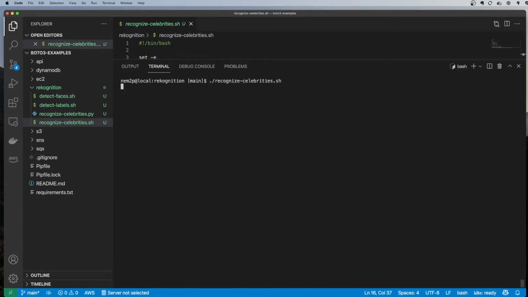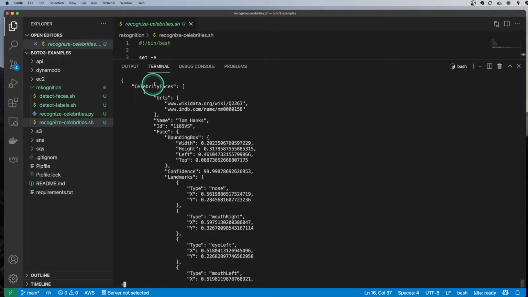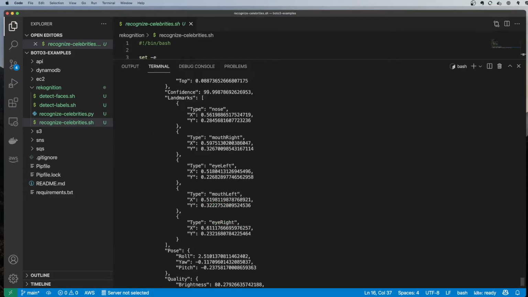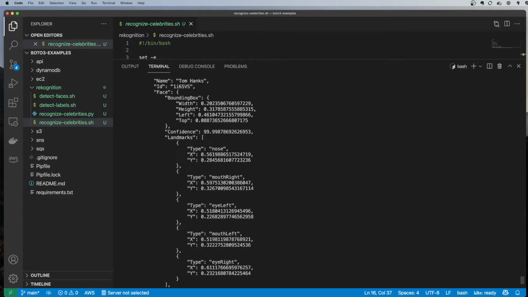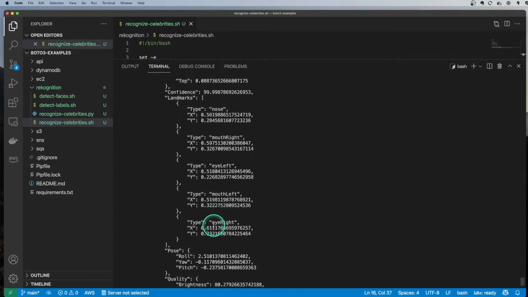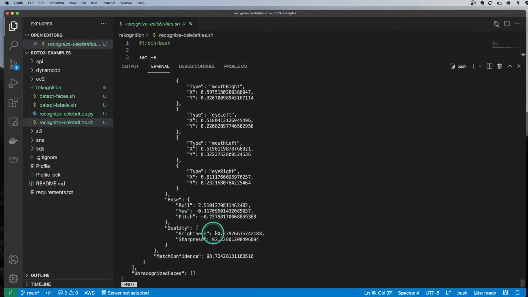Recognize celebrities. And notice right away in the response payload, it references some external URLs, and this is where it's been trained. So from Wikidata, it's got an image. From the Internet Movie Database, it's got a reference. It says it's Tom Hanks, and it has a 99.9987% confidence in that. And when we ask it, hey, how are you confident of that? It gives me the basic geometry of the face. This is how it knows. Eyes, mouth left and right, and the nose, and so on. And then again, it gives me the pose, gives me the quality, and the match confidence.